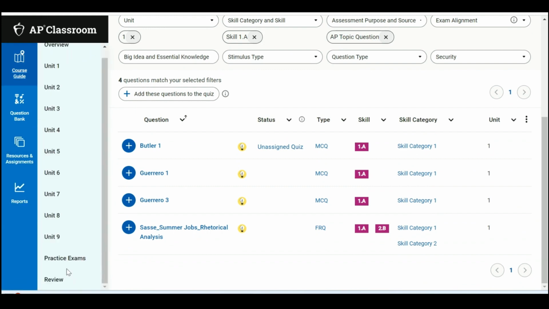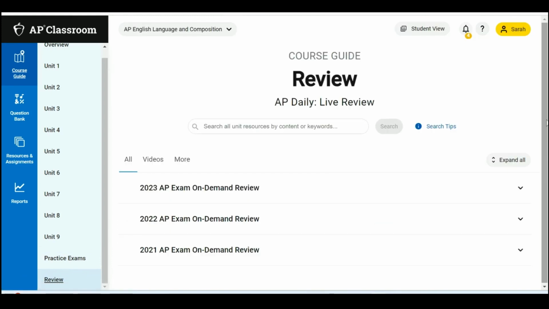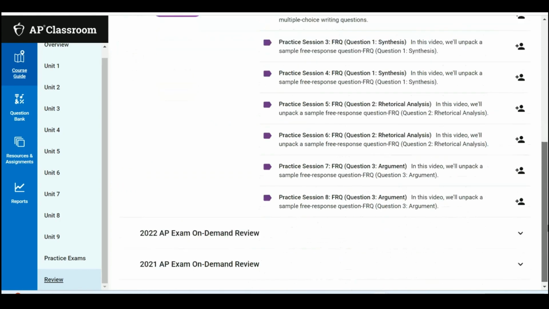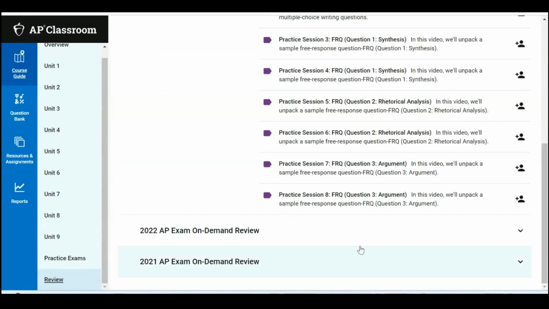The final section of AP Classroom we'll cover today is the Review tab at the very bottom of the scrolling menu. This is where you'll find review videos you can show your students in the weeks leading up to the AP exam. You'll see review videos posted by College Board for the past 3 years on here. You don't want to go back too much further than that with any review materials you find outside of AP Classroom because the AP exam was scored using a different rubric prior to 2020.